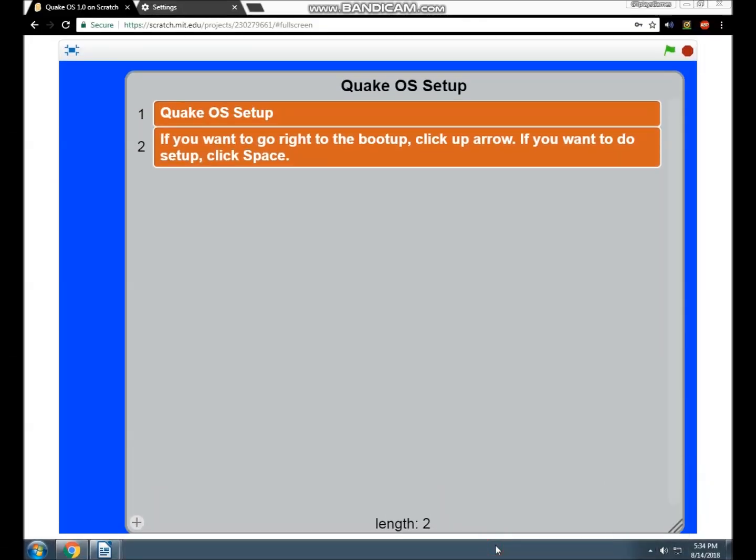Now, for those people that don't know, Quake OS is a fan-made operating system that I've made, and people think it's so cool how I do it. My main goal with this is to innovate this operating system and make it really innovative.